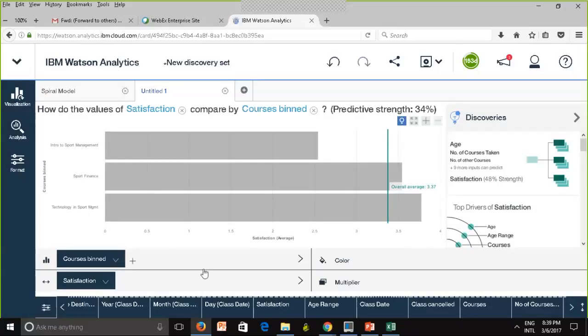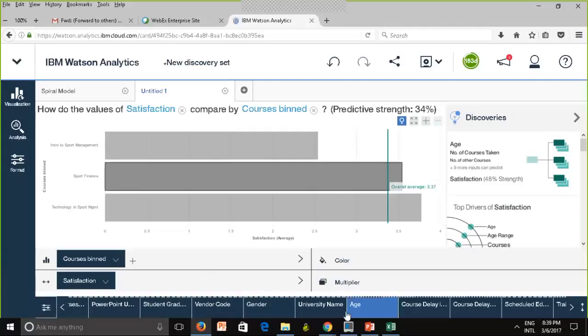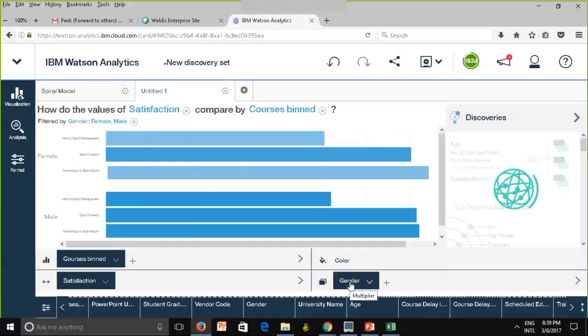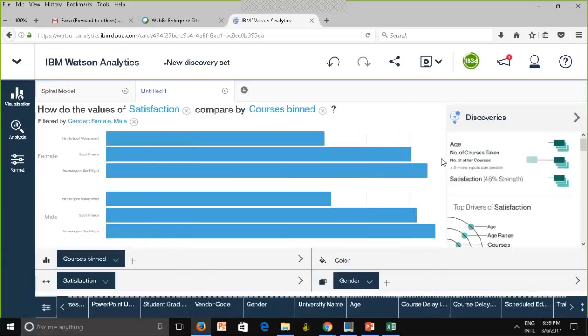Now, take a look at this. Suppose that I want to see if gender has an impact on the course rating. So in other words, right now I see the bar chart that shows me the course rating per course name. I want to have a separate bar chart like this, but by gender. Take a look, pay attention. I select gender and I put it in a multiplier. What it will do is create a separate chart for gender.